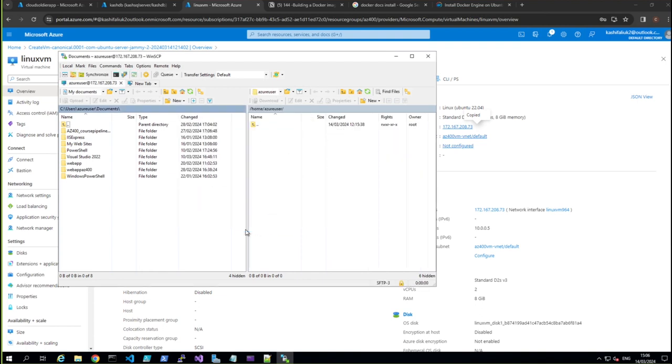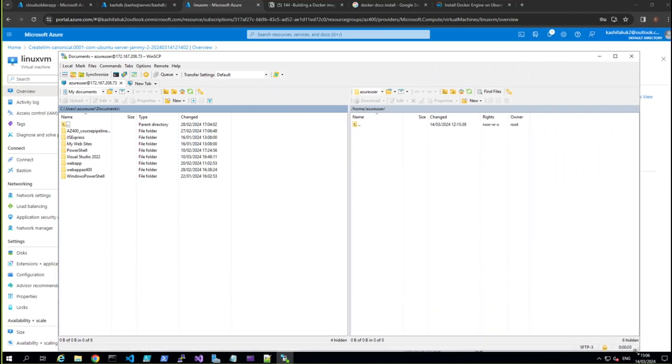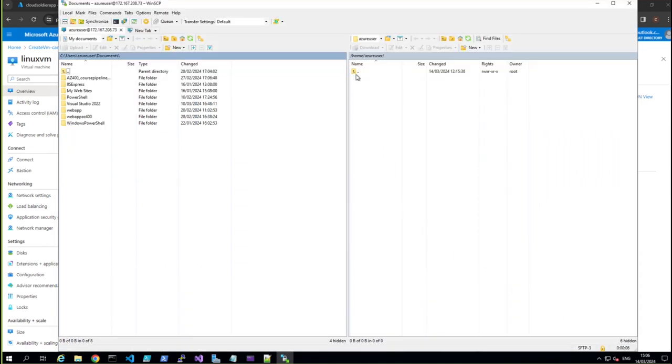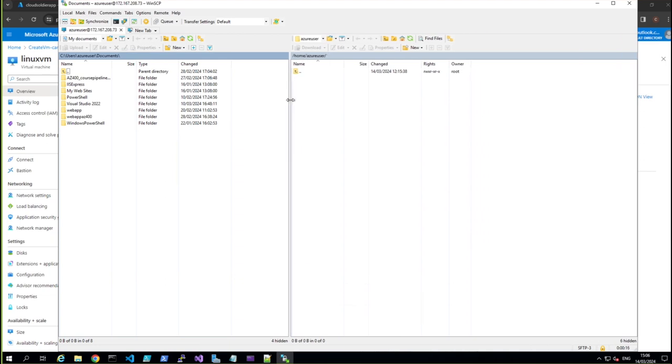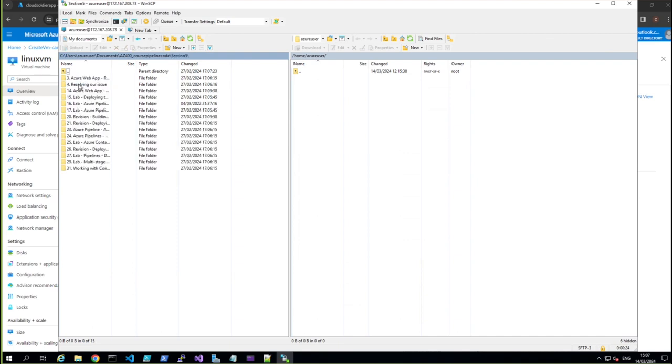Accept it. Now you can see that on the right side we have our Linux VM. On the left side we have our Windows VM. Good, well done. So now we go to our section 5.